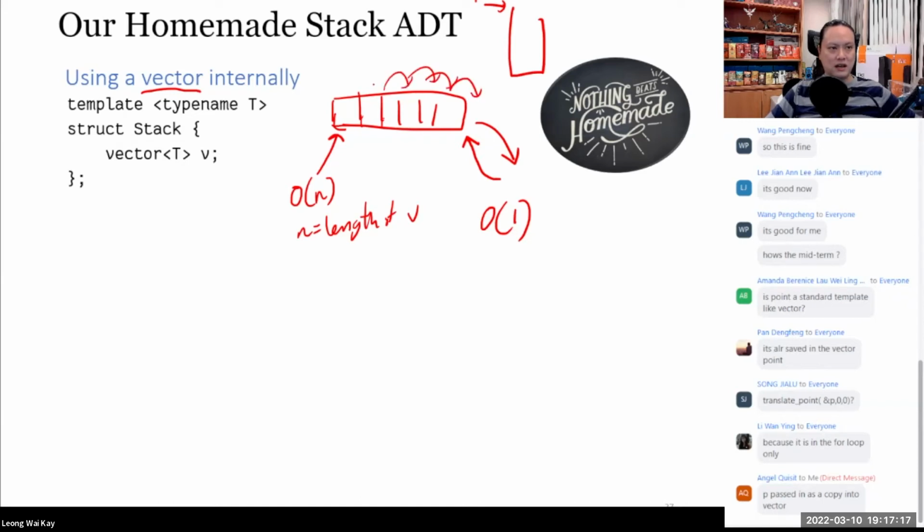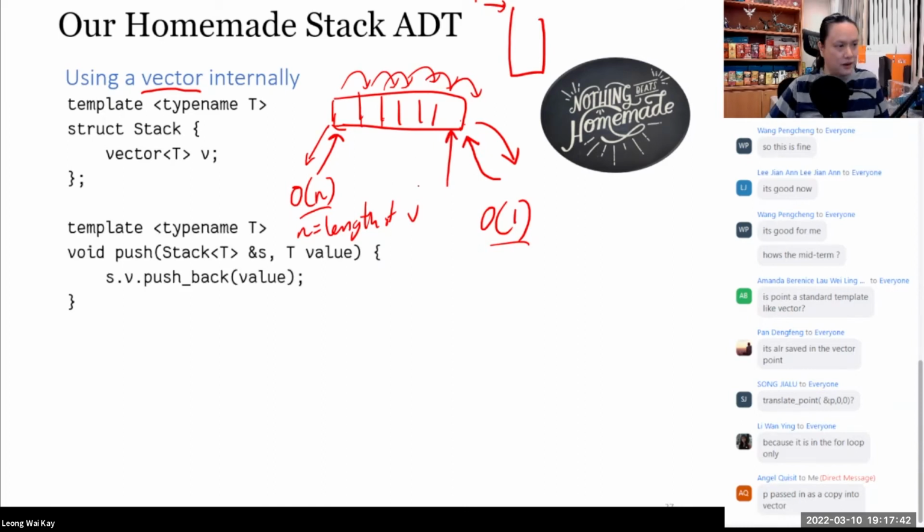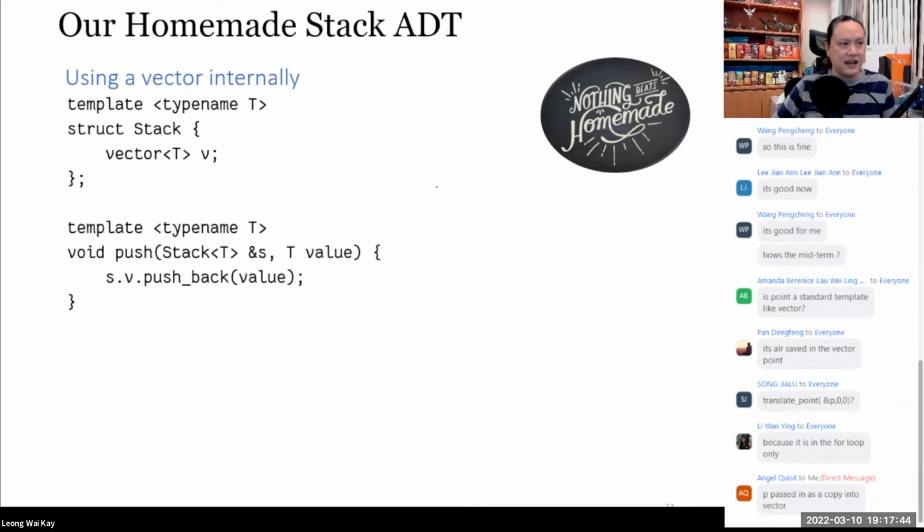Because to put something here, everything must shift down by 1. You must go down and do a copy. By doing this copy, there will be some loop that runs n times, where n is the length of this vector. So to add and remove from the front incurs O(n) time, whereas to add and remove from the tail, we incur O(1) time. So we will just use this part here, O(1) time. So how to define our stack?